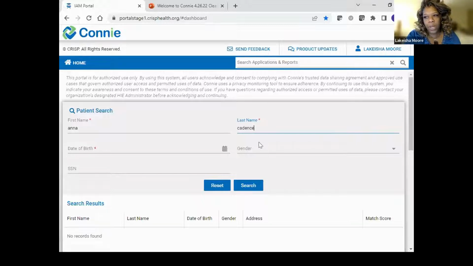A big question that comes up many times is, okay, Connie's available for me to access patient data, but how does Connie know that I have a relationship with this patient? How do we make sure that people are looking up information that they should have access to? Just so you know, this is a panel-based system. So when we go through technical onboarding with you, we'll talk about a way that we can get a roster of your active patients. For example, the patient that I'm putting in today, Anna Cadence, is on my test patient roster.